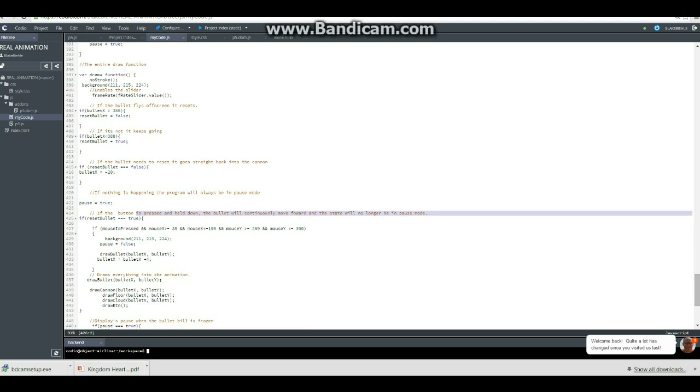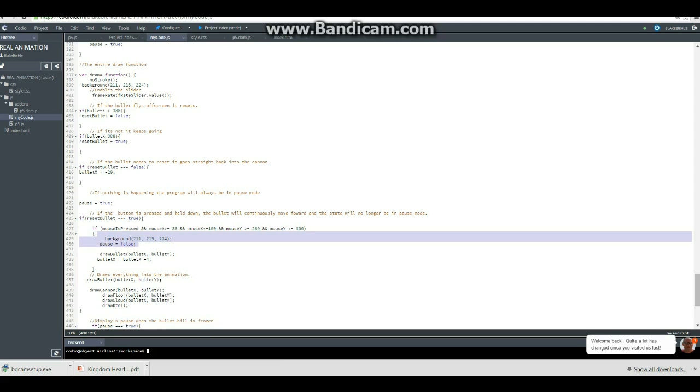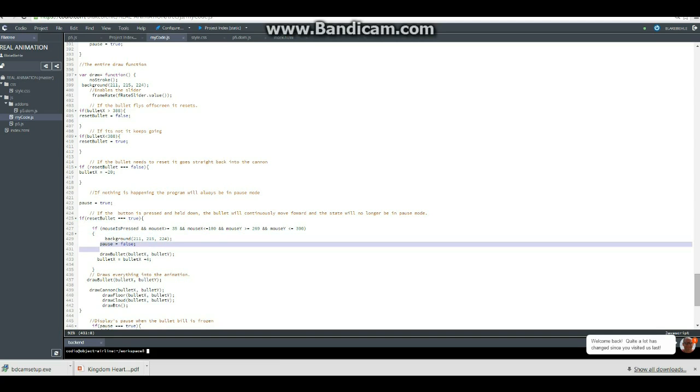So if reset bullet is true, meaning it's not resetting, and the mouse is pressed, and the mouse X is greater than or equal to 35, mouse X is less than or equal to 100, and mouse Y is greater than or equal to 269, and it's less than or equal to 300, which is essentially the coordinates for where the fire button is. The background is set, pause equals false, meaning the bullet bill is moving, it's not in pause mode. The bullet is drawn, and the bullet bill speed is stated here.